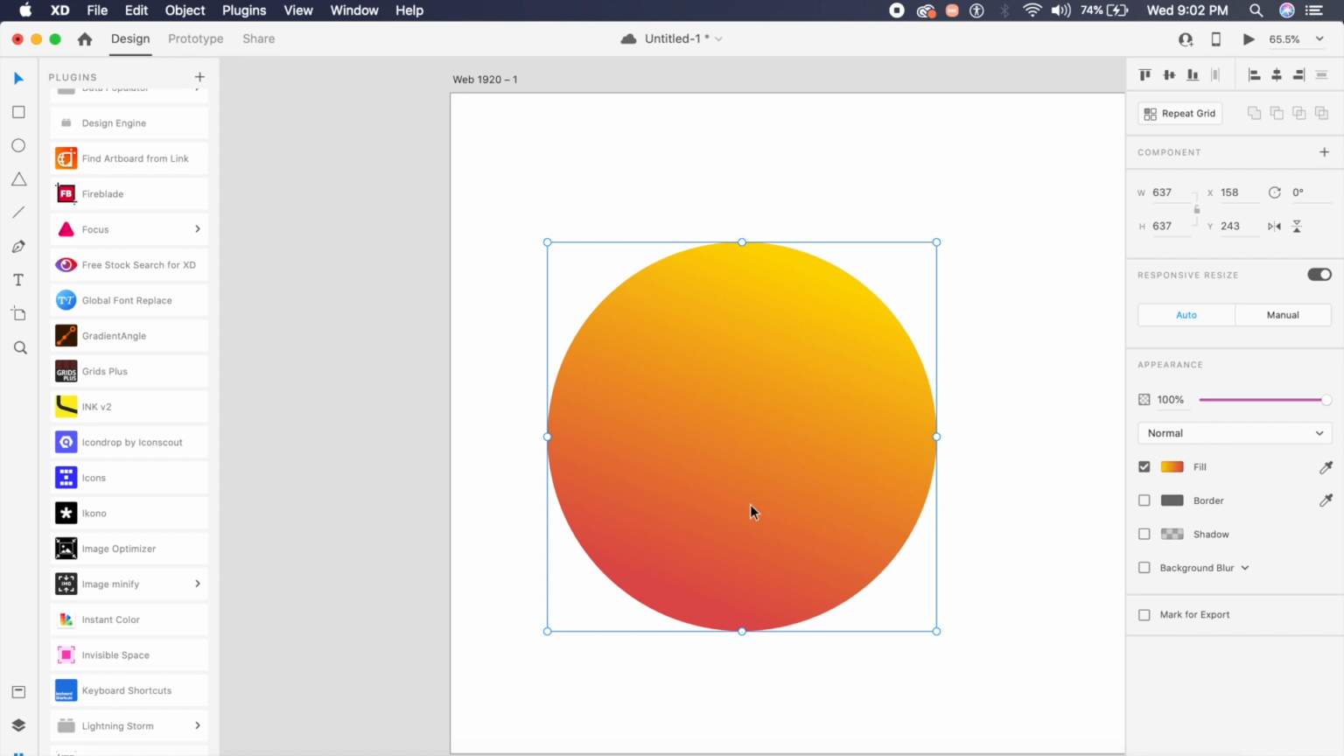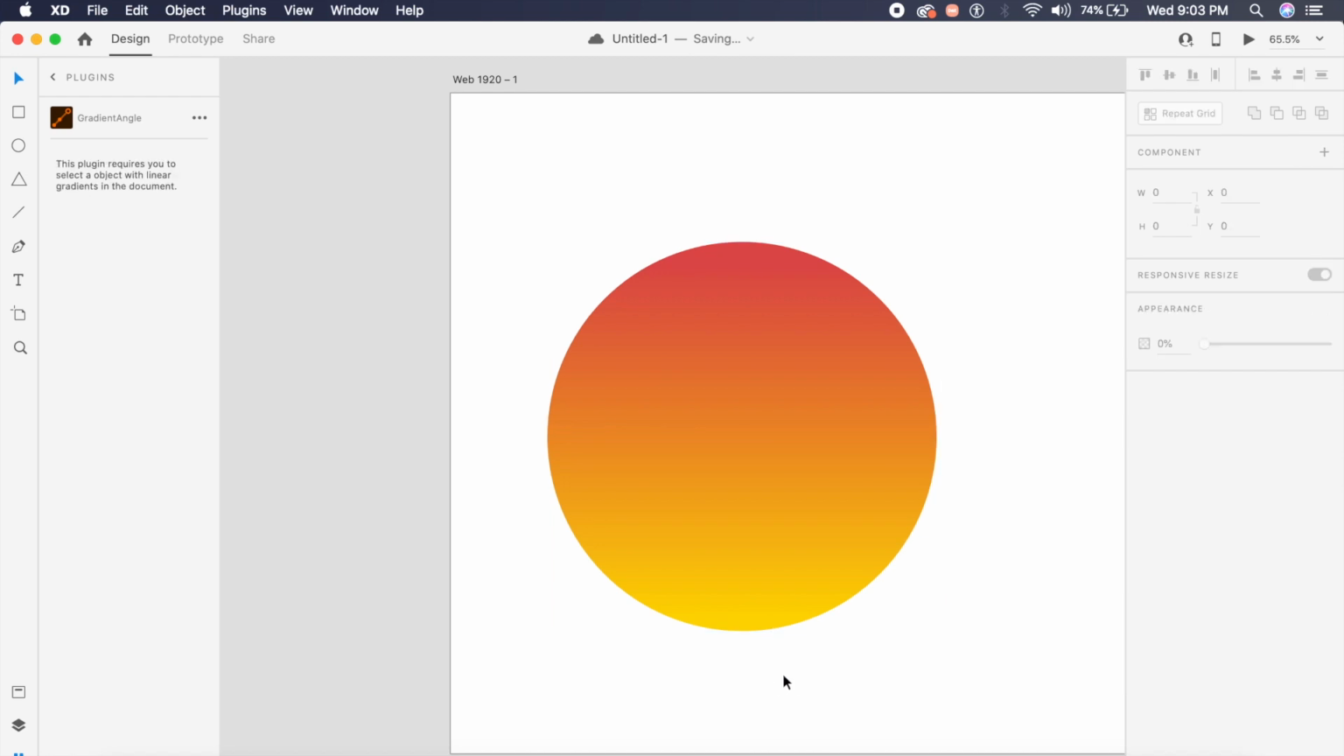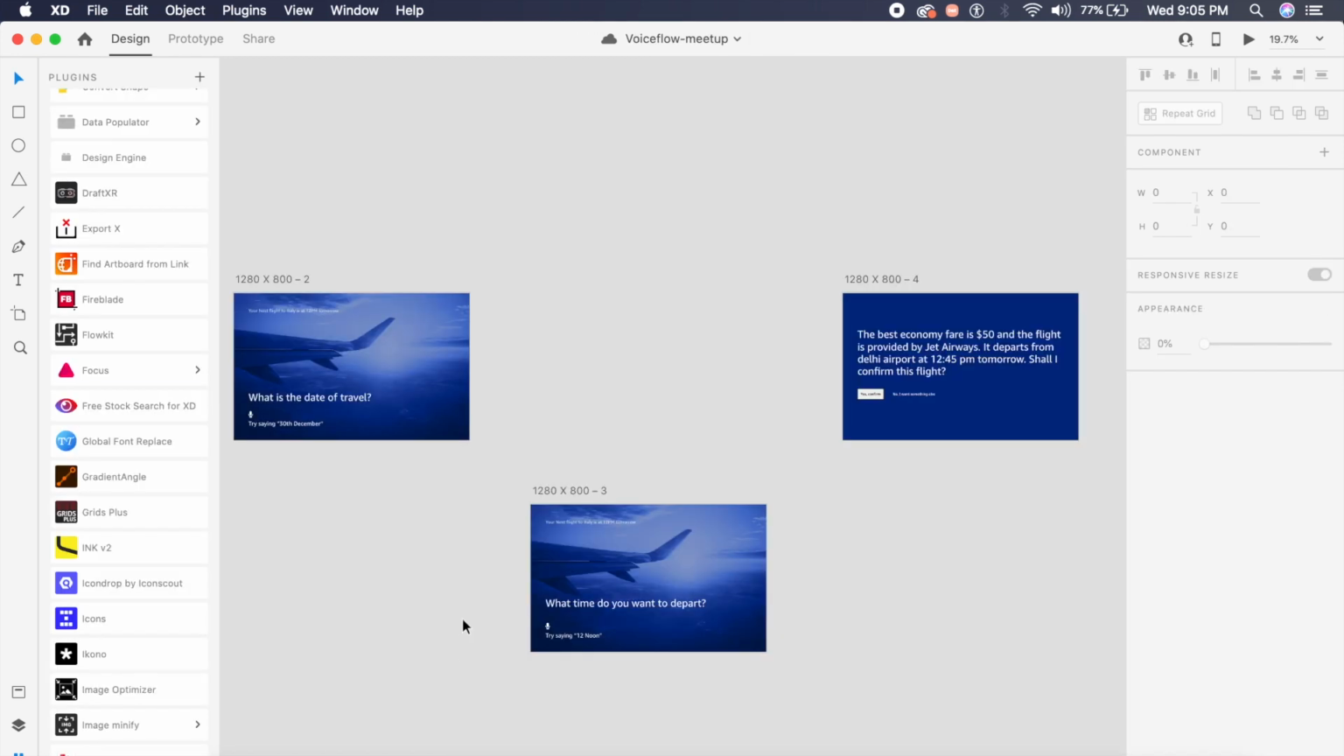So what I'll do is I select the circle, go to gradient angle. And under gradient angle, I can select my own custom angle for the gradient. In this case, I want 45 degrees. Go 45 and press enter. As you can see, it is now 45 degrees angle of gradient. If I want it to be 180, that will be straight. Perfect. And if I want something like 90 degrees, oh, that is straight. That is red at the top and yellow at the bottom. Perfect.